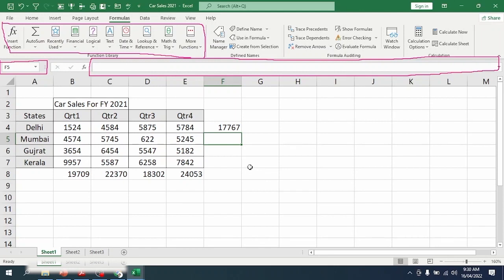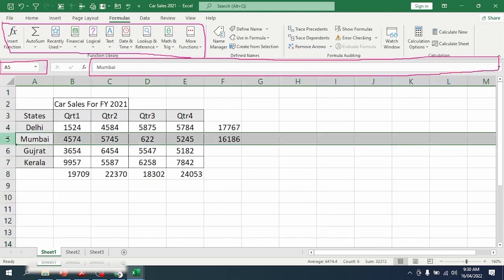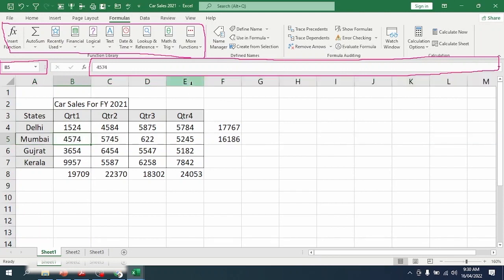Now if you do Control D, it will just copy-paste the formula downwards. Now if you see, we have B5 to E5. So what it is doing is combining all these cells together, from B5 to E5, to bring up this sum.